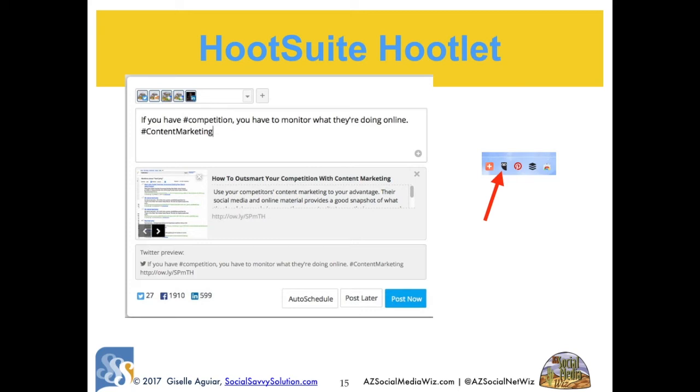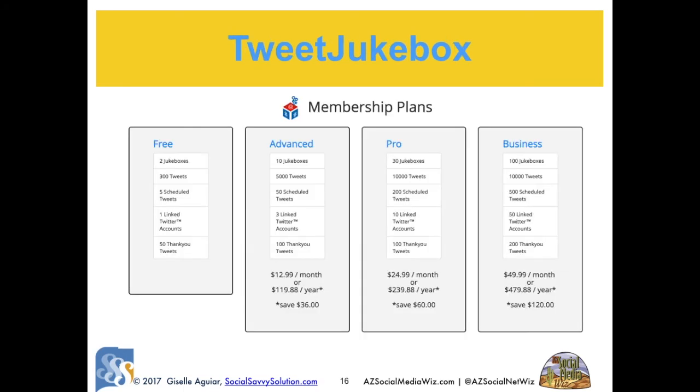Similar to Buffer, the Hootsuite Hootlet makes it easy to share from websites. When you click on the Hootlet, a box will open up and you can choose which networks you want to share it to. Either share it immediately, post later, or auto-schedule it. Why use Buffer and Hootsuite both? Because of the limits you have in the free versions. With both of them, you've got all your accounts, all your networks covered.